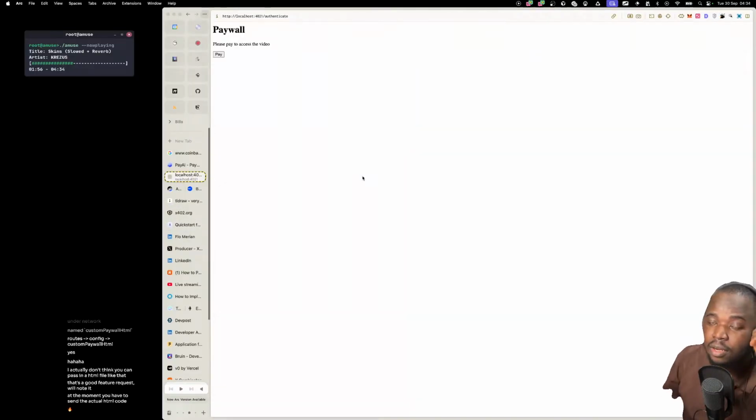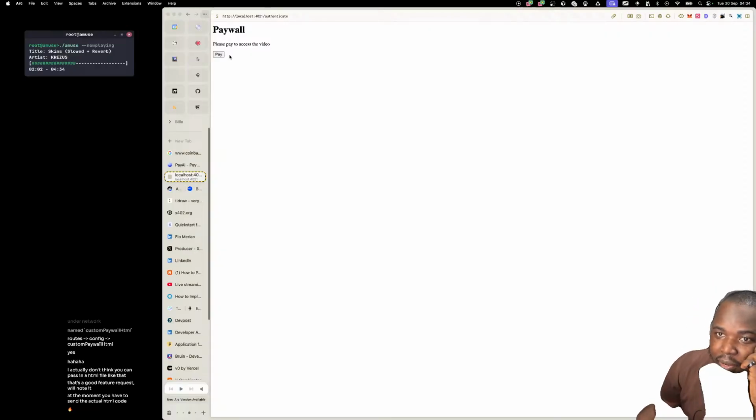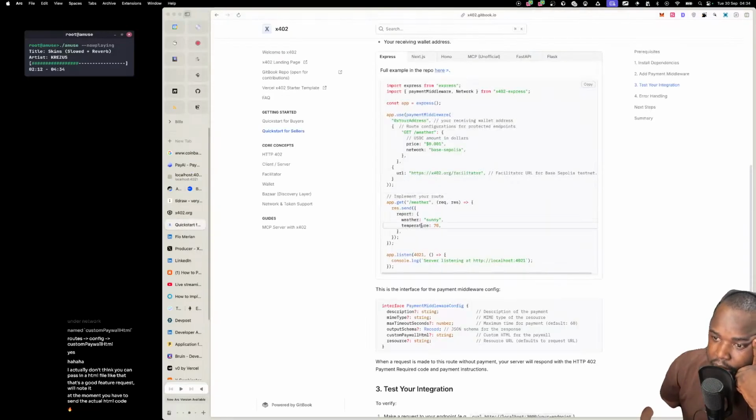And oh yeah, you see, that works. Now if I click pay, nothing happens. So I don't have to worry about handling payment requests. So now the trick is, how do they actually do that?